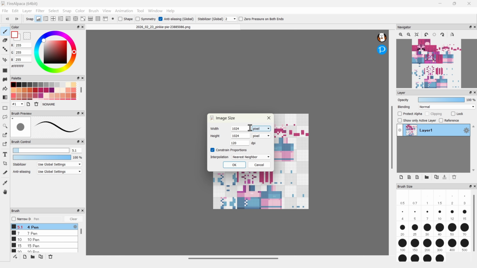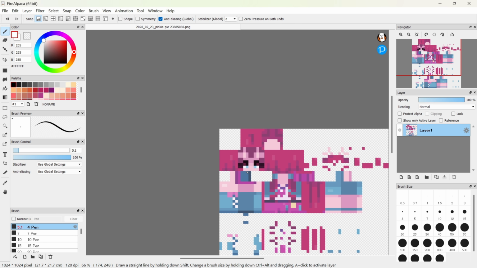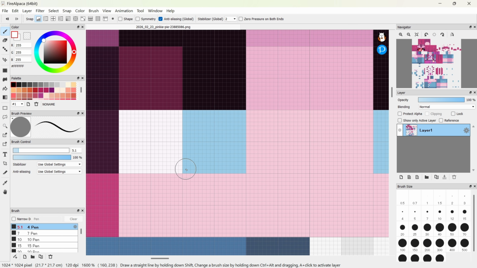And we'll keep it on pixel. And there you go. You've got your skin upscaled, and you've got all this to edit.